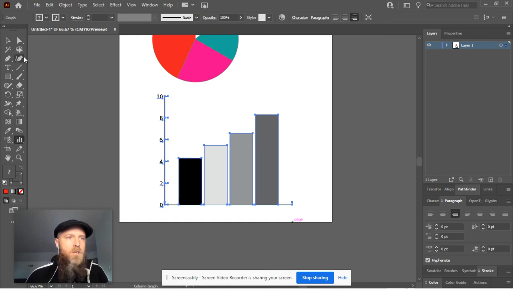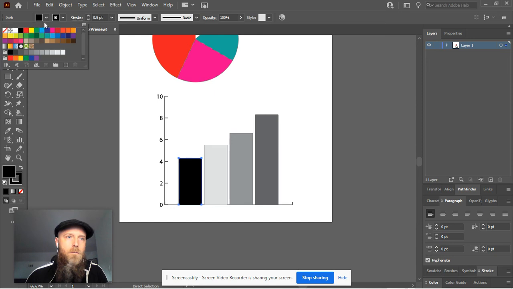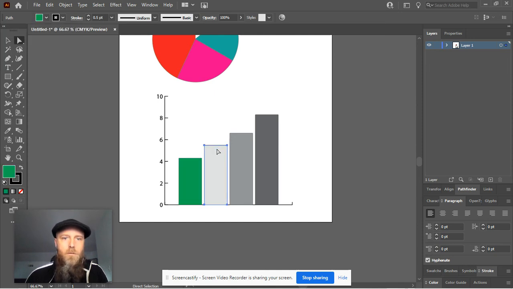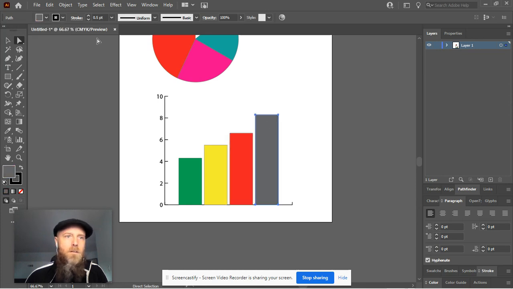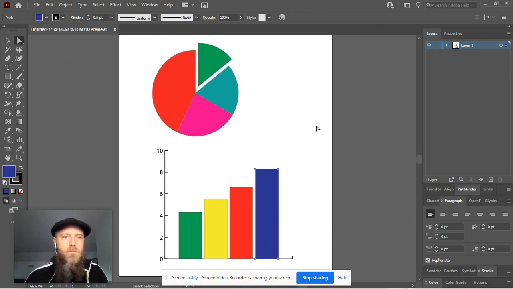We can spruce it up by changing the colors a bit. There we go. Cool. It's not a good color. I changed it from gray to a different gray. That's not cool. And so forth. And there we go.